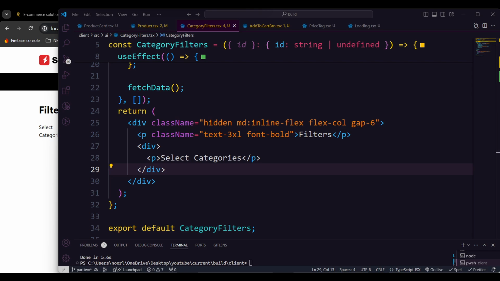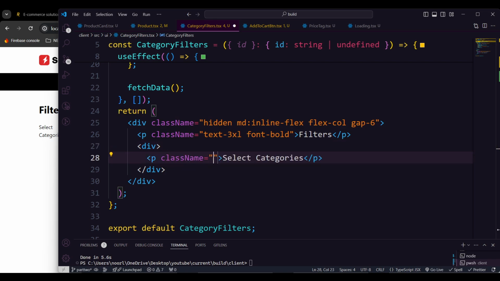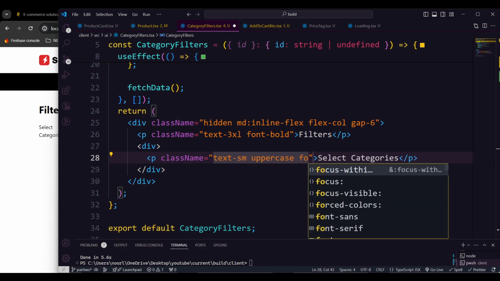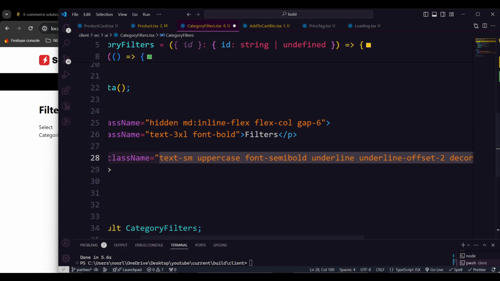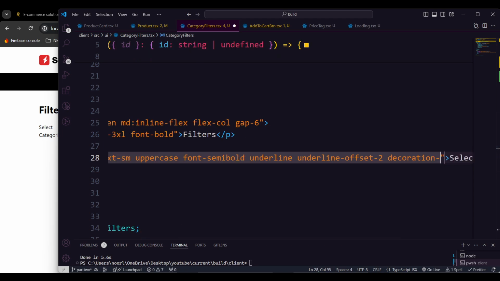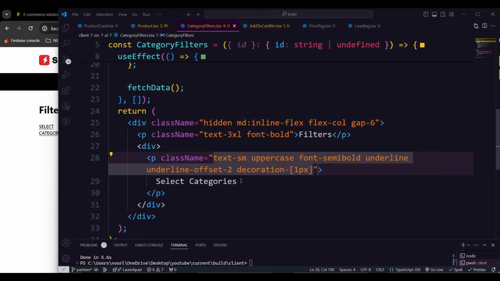So what we need to do right now is, in that particular div, okay, let's keep the div like that. Class name should be, text should be sm, we're gonna make it uppercase, font should be semi bold, I'm gonna make it underline, underline offset should be 2, decoration should be just, I'm gonna make it 1 pixel. Okay, that's the select categories.